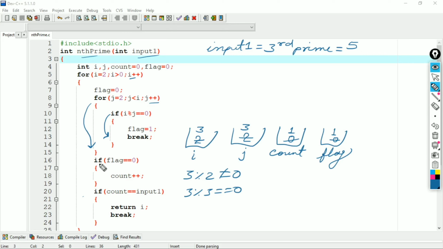Now we will check the condition. If flag equal to 0, here condition is false. So the if block will terminate, and again if count equal to input 1, here count value is 1. 1 is not equal to 3. That's why again i++. Now i becomes 4. Now flag equal to 0 means flag again changes to 0.